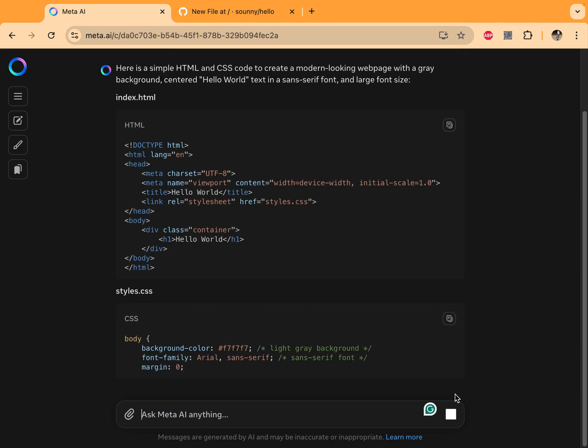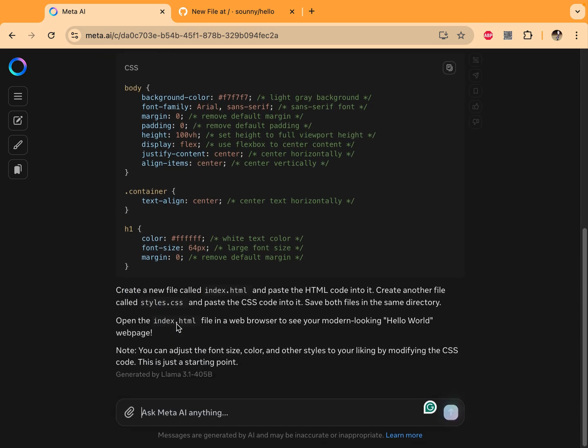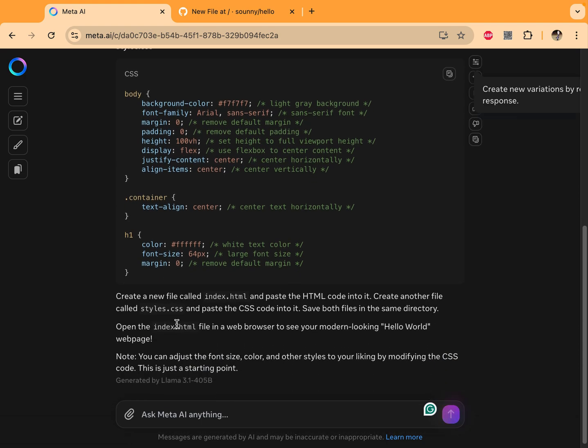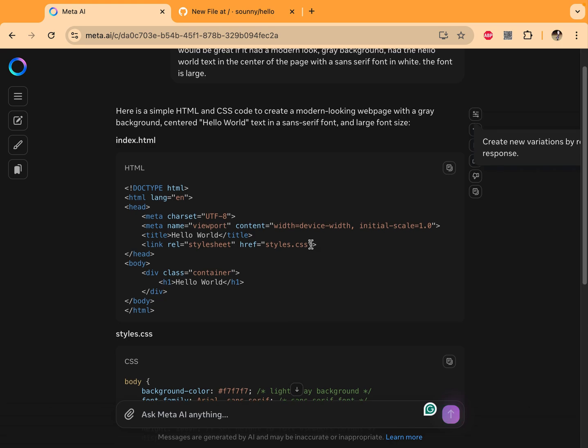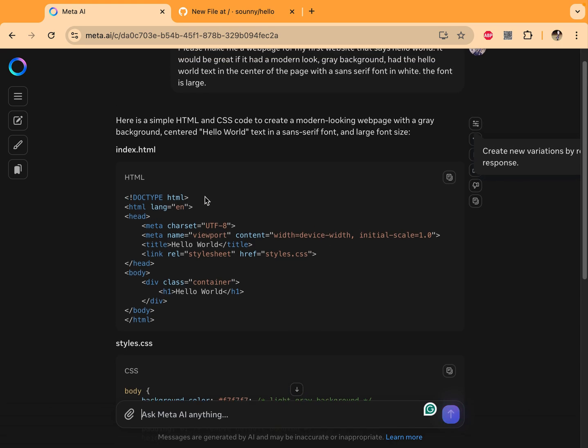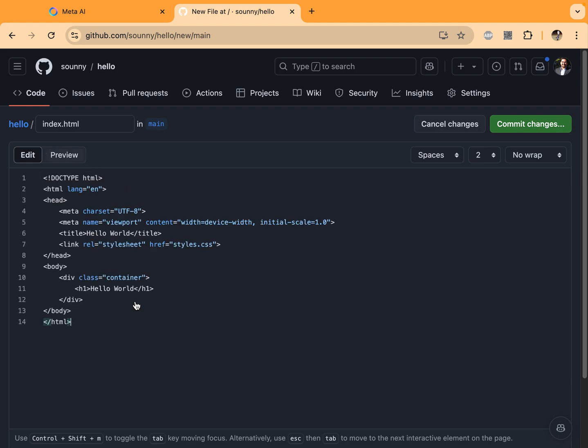Now, this is going through and creating the web page for us, and it's making two different documents. One is the HTML document, and one is the style sheet, the CSS. So we'll end up having to create two different files in our GitHub repository. Okay, so I'm going to go here and first copy this HTML document. So I just hit copy contents, and I go over here and I'm going to paste this into my GitHub.